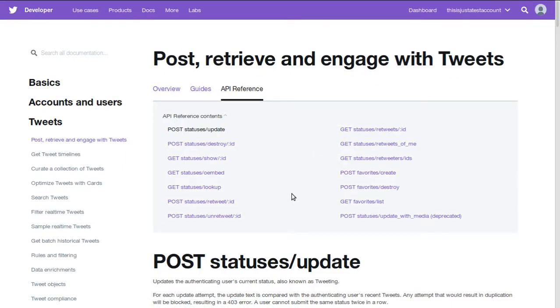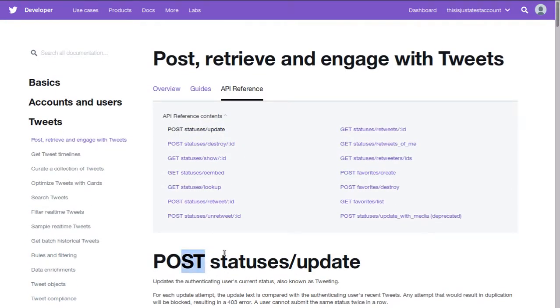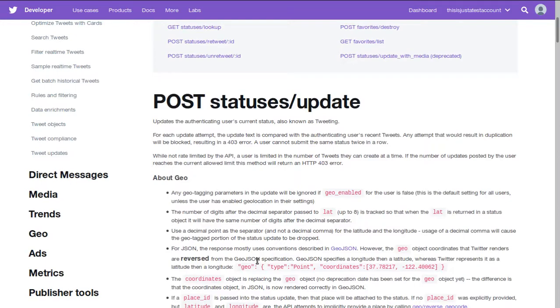In this tutorial I'm actually going to teach you how to interact with the API. As you can see, Twitter offers a lot of things you can do with their API, but right now we'll be focusing on actually posting tweets and getting our feet wet a little bit.